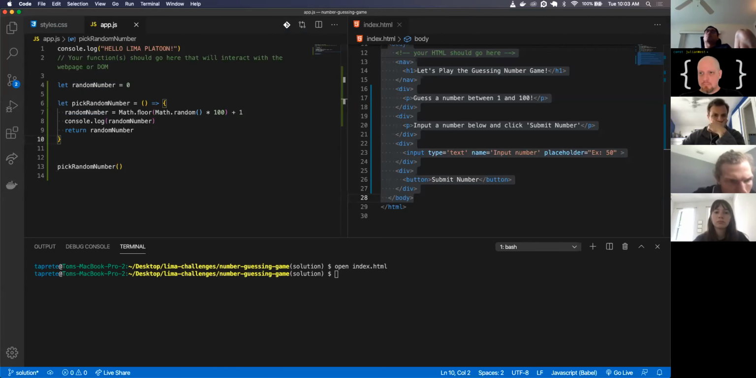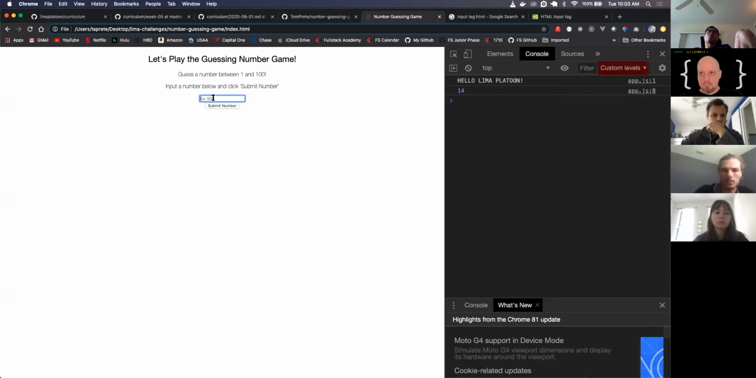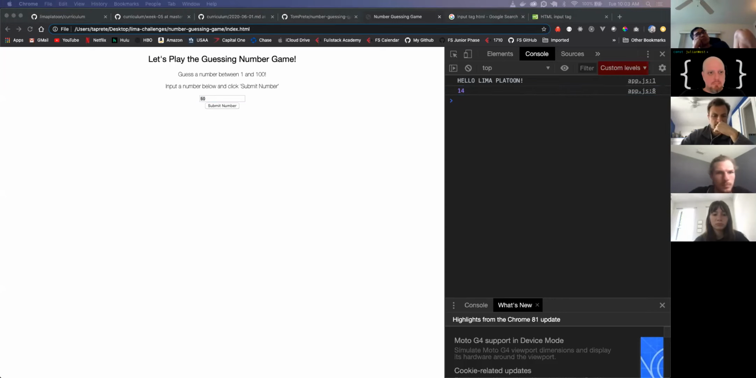Now for the difficult part. When I select a number and click submit, it needs to perform some logic. It needs to grab this 50 from the input tag, run some logic on it, test it against the computer-generated random number, and then tell the user to pick higher or lower, in some manner, whether on the page or otherwise.